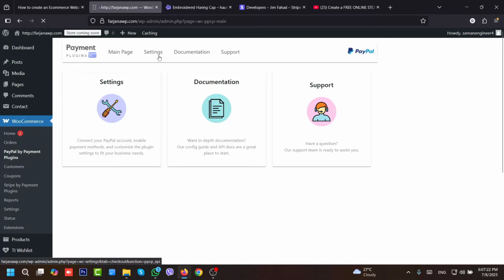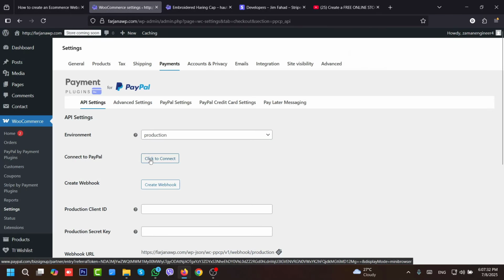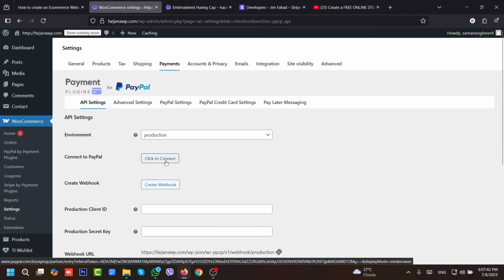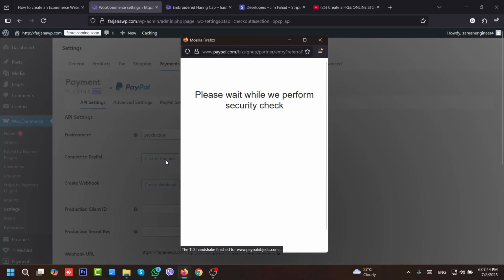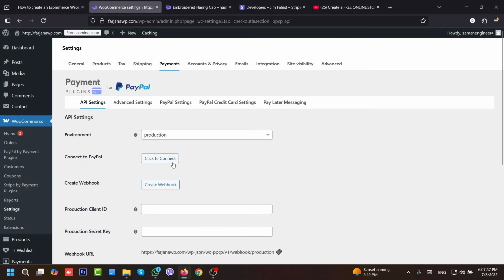And in the same way, we have to go to the settings. And here we have to connect the PayPal. In the same way, we can connect our PayPal by clicking connect. So if we click here, a pop-up will open. And here you have to log in to your PayPal account and it will connect automatically. Also, here we can connect our PayPal by production client ID and production secret key.